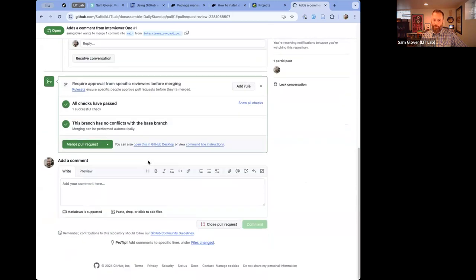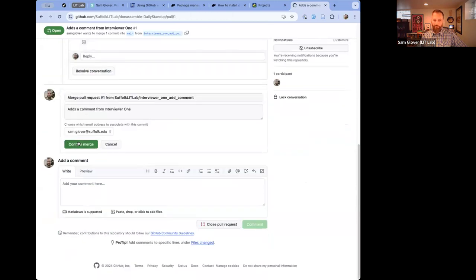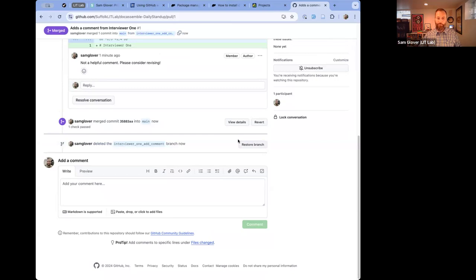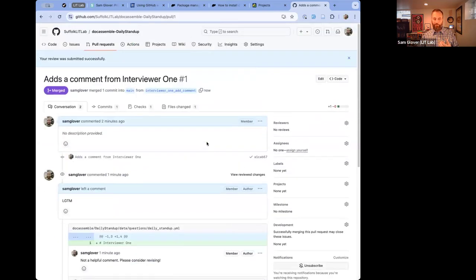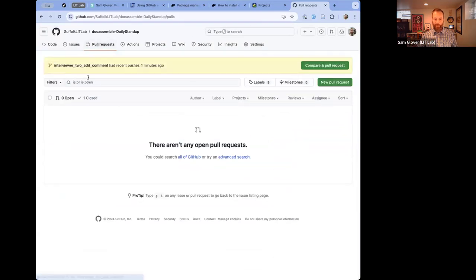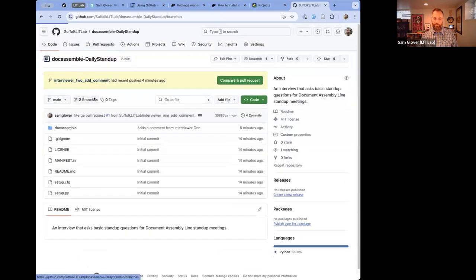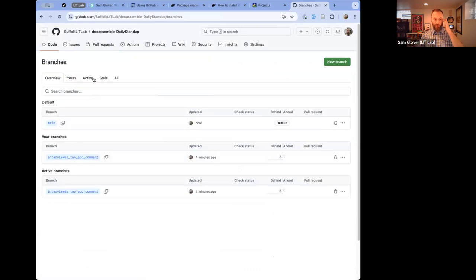So we don't really need reviewers. We're going to go ahead and merge the pull request, confirm the merge. And then after you confirm your merge, you should delete your branch. Once you've used a topical branch, there's no reason to keep it around. It isn't gone forever. Very few things are gone forever in GitHub. For example, this pull request is now closed, but you can always see it here under closed. We can go look at that branch, and you can see active and stale branches.